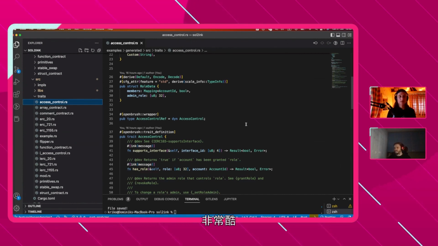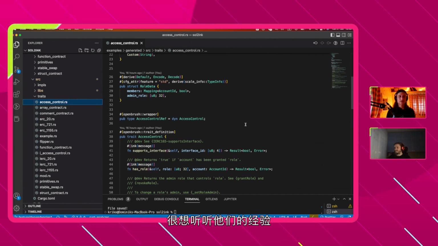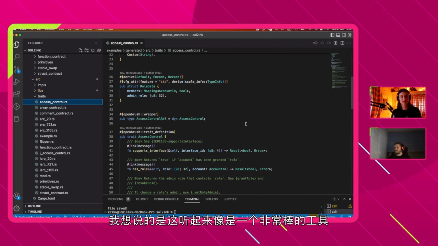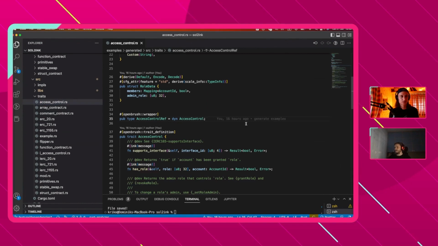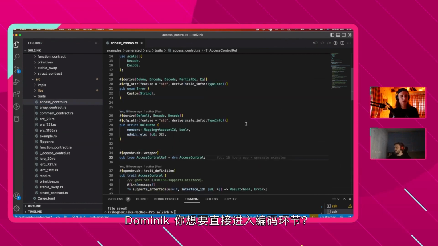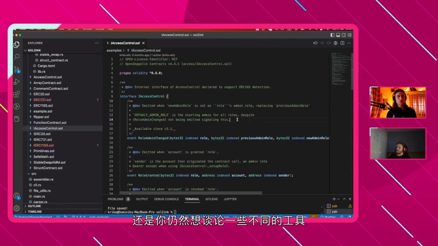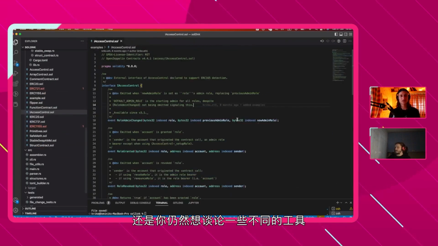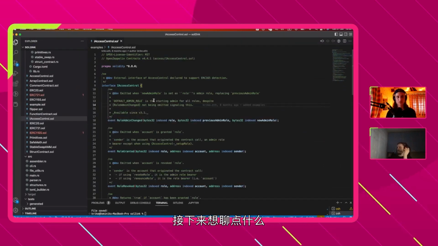Super cool. If anyone has used Solang Ink in the chat, I'd be curious to hear their experience. And it sounds like a really great tool for onboarding new developers into the Ink smart contract ecosystem. Yeah, kudos. So what do you want to do, Dominik? Do you want to dive right into building, or do you still kind of want to talk about the different tools and challenges you've had and why you're excited about them? Or how do you want to move forward?